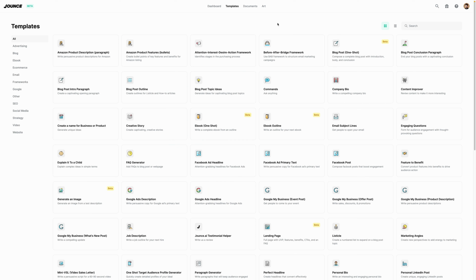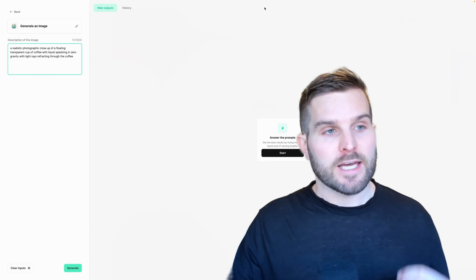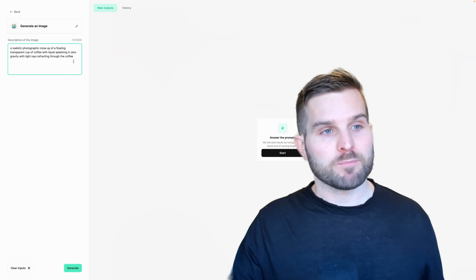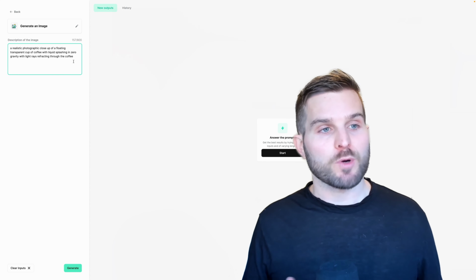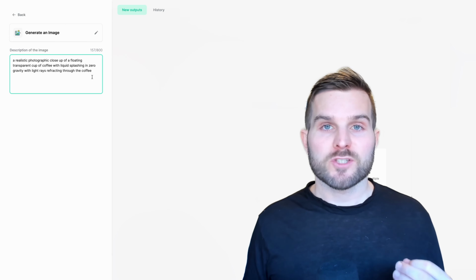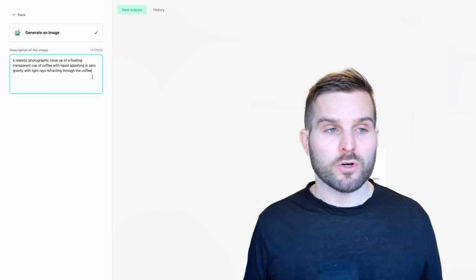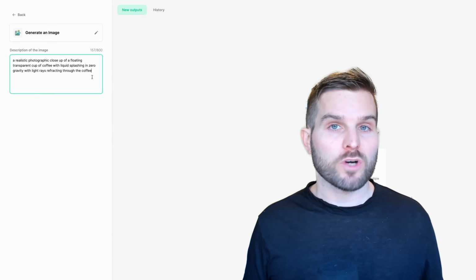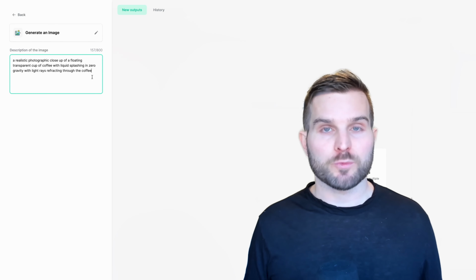You'll be able to find the Art tool up here at the top of your screen in the navigation menu. And over here on the left is your input where you're going to be able to describe what image you're trying to create. Now, one thing that I want to mention is the more specific and descriptive you are, the better results you're going to get. You can put up to 400 words in this description box.